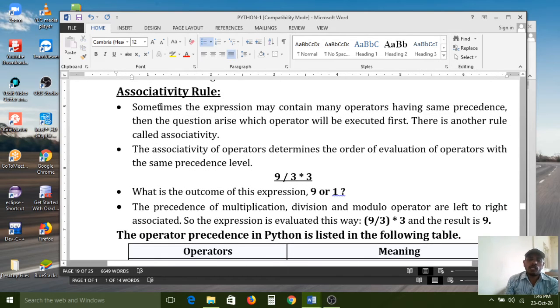Next, the associativity rule. Sometimes the expression may contain many operators having the same precedence. Then the question arises: which operator will be executed first?